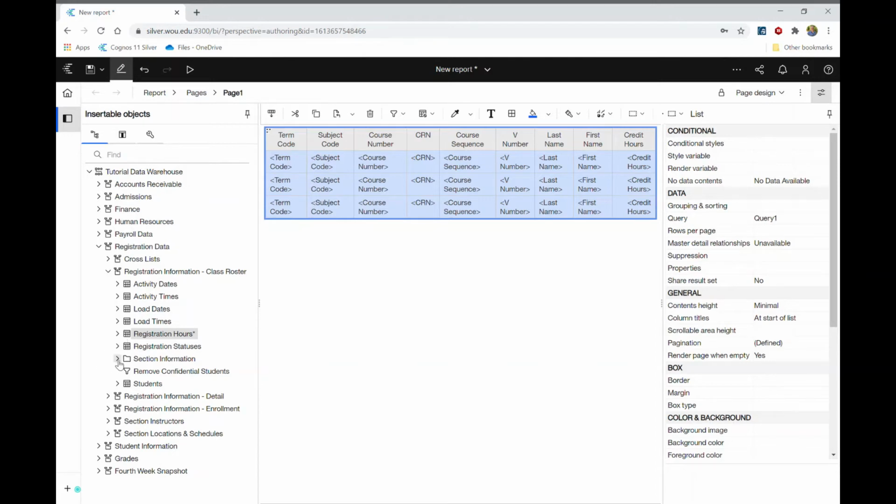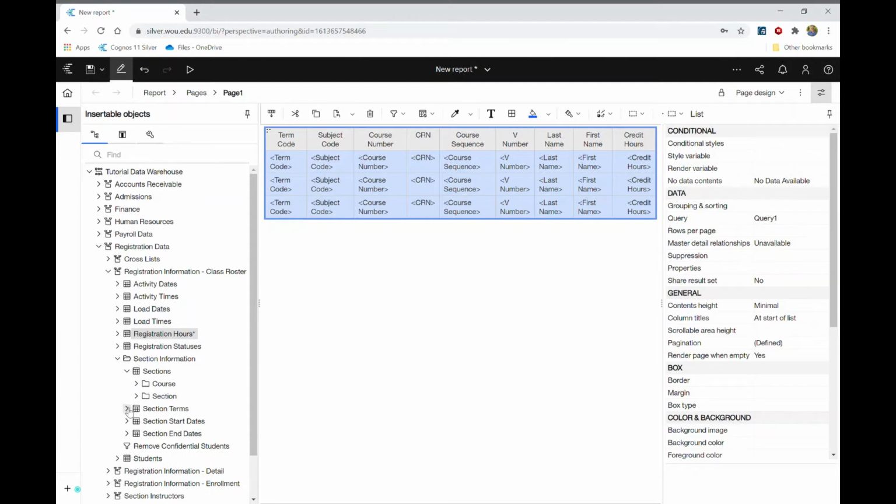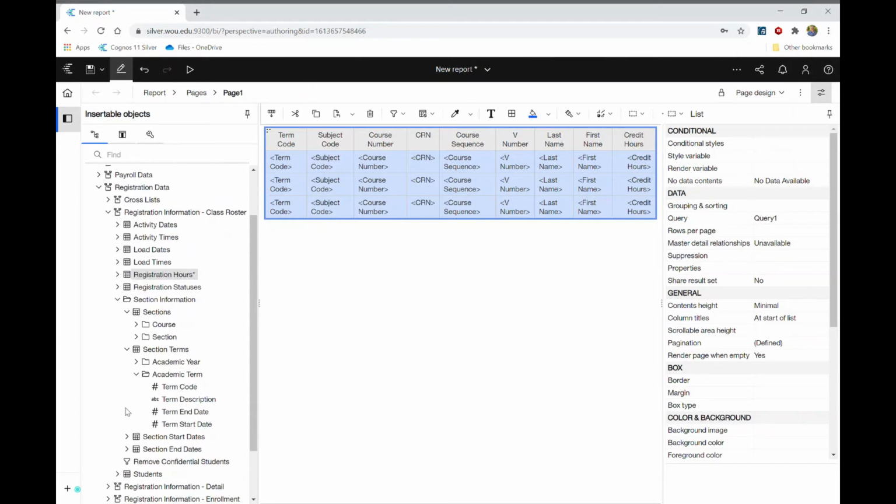As I said, I'm just going to go back through. So I'm going to go into section information, section terms. I'm going to go back to the academic term and the term code field that I added before. Instead of double clicking on it, I'm going to right click on it, which brings up this pop-up menu. I'm going to go to filter for report, which is going to open a dialog box.